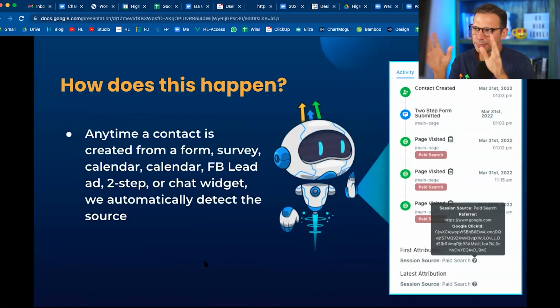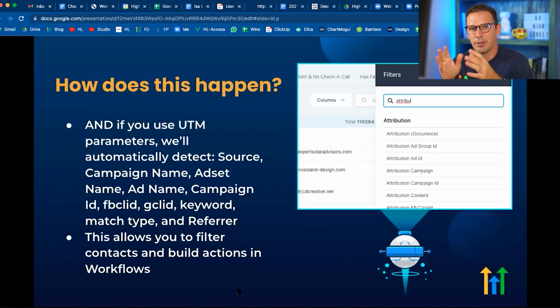Okay, so let's talk about how this stuff happens. A lot of people, I'm kind of shocked when I speak to folks, don't realize that this is going on. Anytime a contact is created in HighLevel, whether that's through a form, a survey, a calendar, a Facebook lead ad (remember, we connect directly to Facebook lead ads, we don't need Zapier or anything in the middle), a two-step order form or a chat widget conversation, we automatically detect the source. Where did this person come from before they took this conversion action? And if you're using UTM parameters, we will grab those parameters to detect things like the source, the campaign name, the ad set name, the ad name, campaign ID, FB CLID, Google GCLID, the keyword, the match type, and the referrer. This allows you to filter contacts and build actions in workflows based on this information.